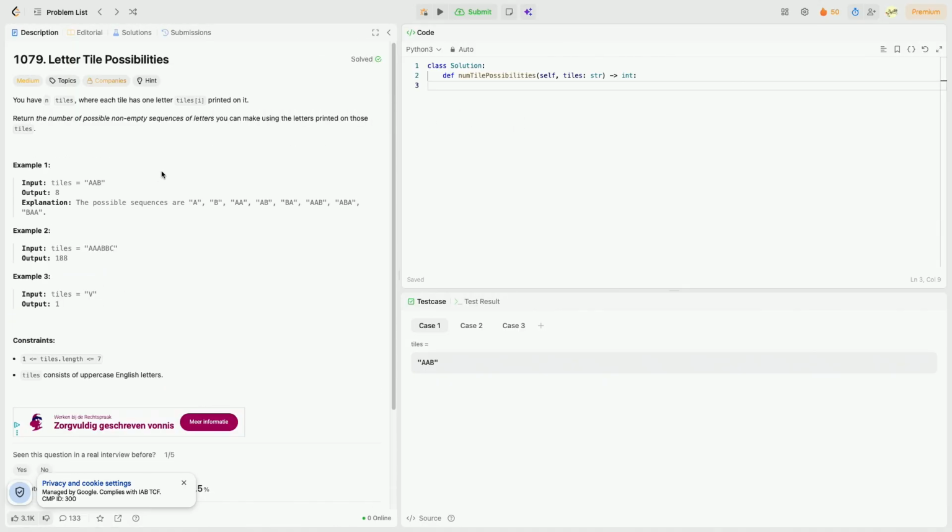Okay, and the constraints, well, I would ask, how many tiles are there? Are they all different? Can we have repetitive tiles? Can tiles be like a null reference, etc.? Are there any limitations on the different letters in the tiles or the length of tiles? And the constraints are, well, we have at least one letter in our tiles, and it consists only of uppercase English letters.